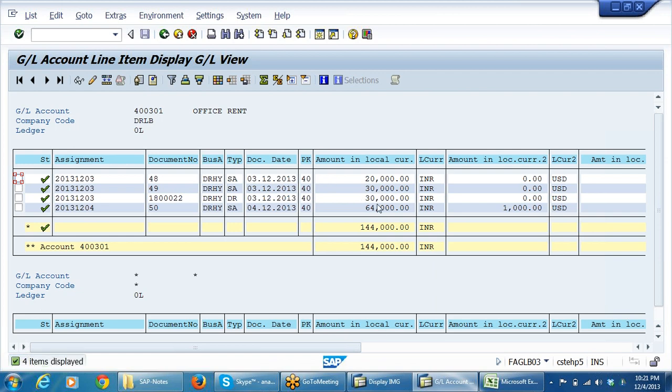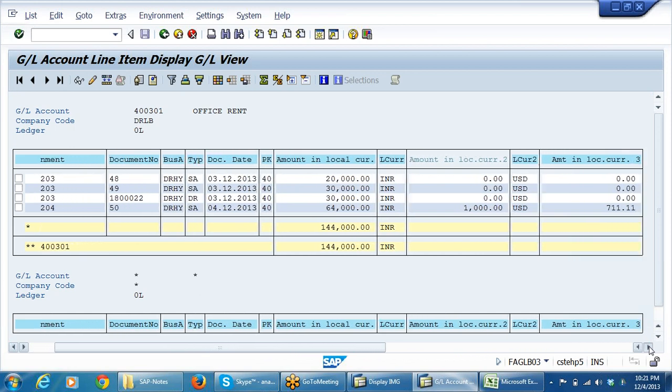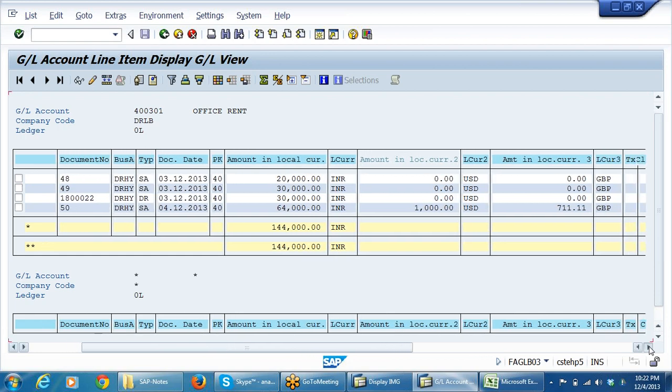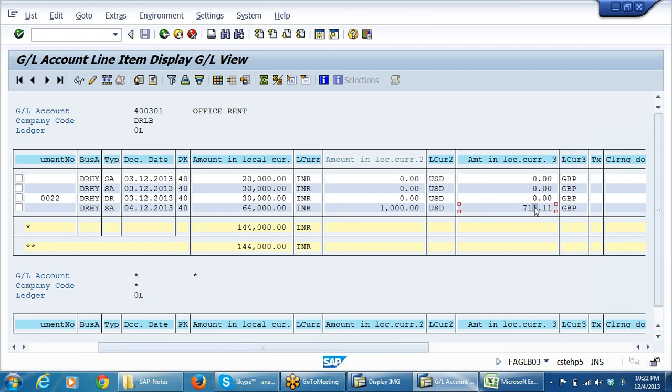See, 64,000 we have posted. When I have posted 64,000, the system is showing the amount in local currency as 1000 USD. Amount in local currency, 711 GBP. Right? So the rates whatever we have given, according to that it will change the currency.